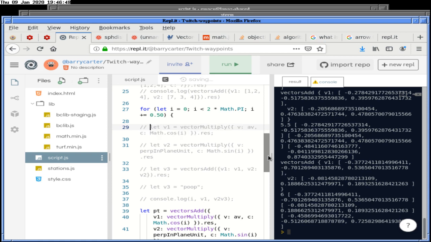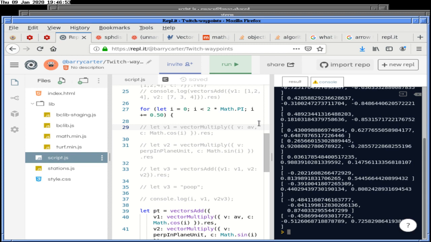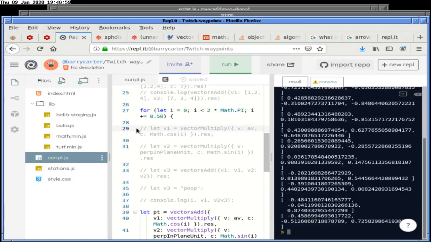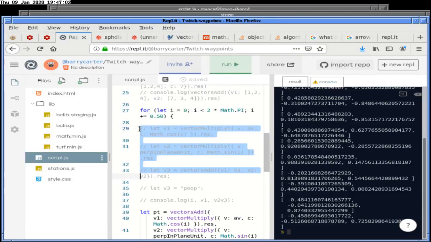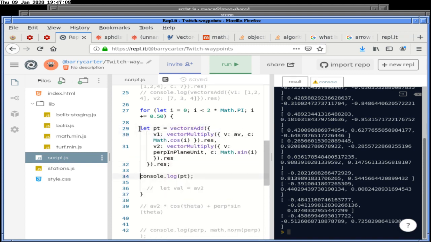All right, go for it. Didn't seem quite as fast, but I'm going to let that go. Okay, so this is much better. Yeah, so this just adds them all together and logs it. So now the question, of course, is what have we done all this for? And the answer is we have this point in three dimensions now. We want waypoints as latitudes and longitudes, not as three-dimensional points. So now we convert these XYZ coordinates to spherical coordinates.